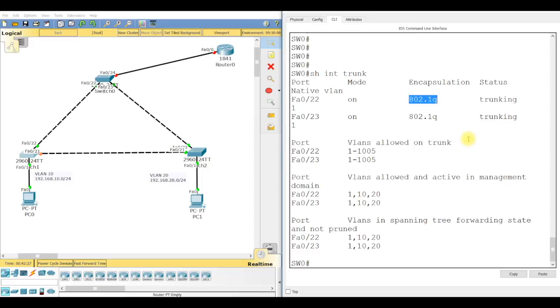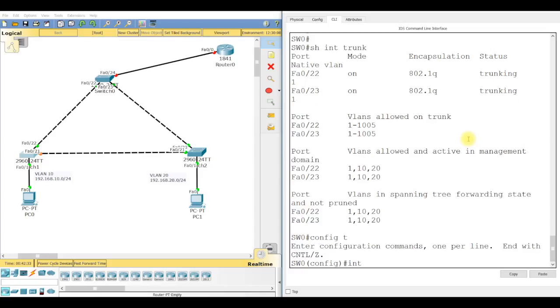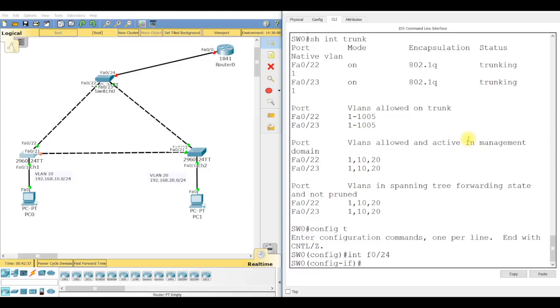So when you trunk ports, it's basically going into the port, and you've done it already. Config t, and let's just pick port 24, F0/24. It's already trunked anyway.